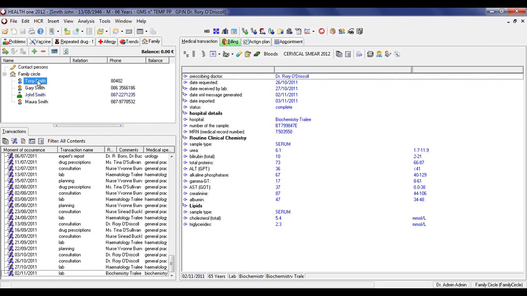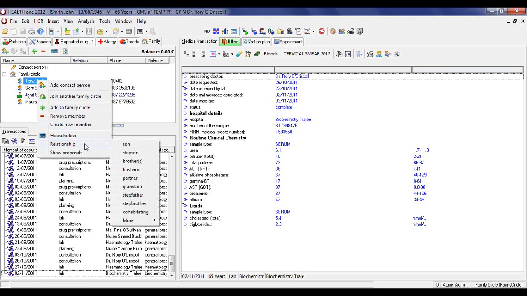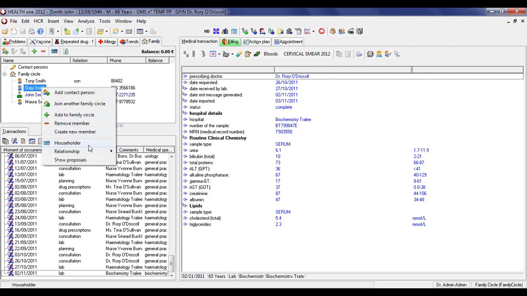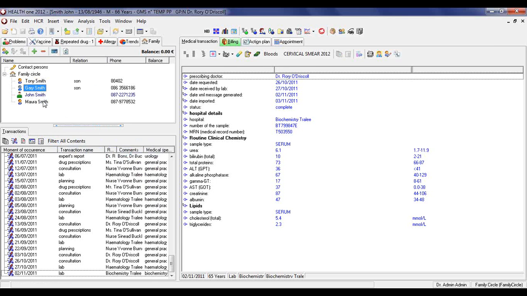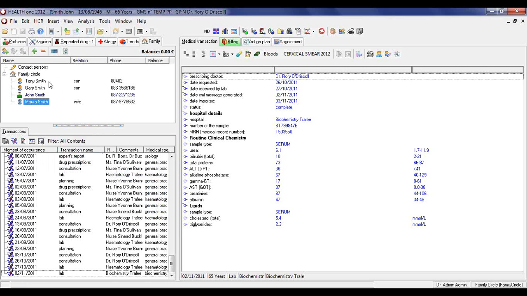If I right-click on Tony, I will be asked what relationship Tony is to John. I happen to know he's his son. I'll do the same for Gary, relationship, son, and for Maura, right-click, relationship. And again, you see here that HealthOne makes an effort based on the patient's sex and age to see what the relationship is, whether it be a wife, sister, partner, and sister and wife are the 2 options here. Two first options, I'll pick wife. So now I have a good bit of information on all of these patients.